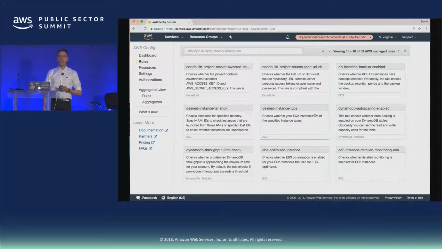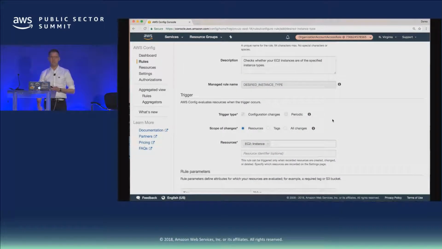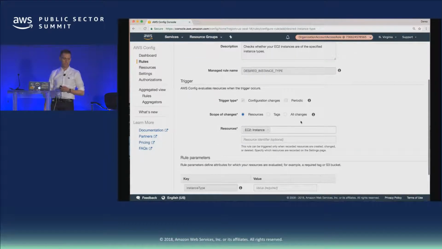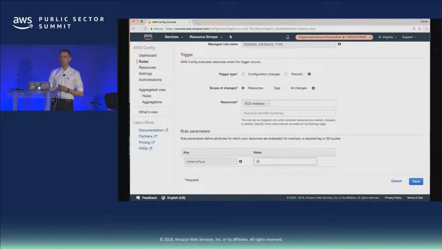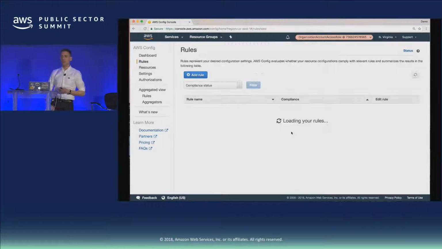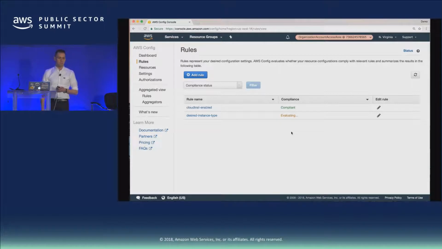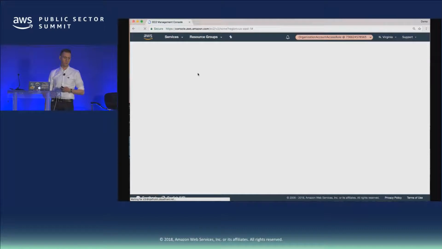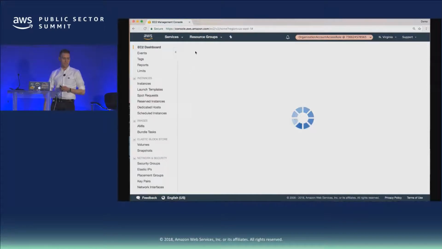And so I'm just going to create a rule that says the instance type in our account should just be T2 micro. We're a pretty budget-constrained organization this quarter. We want to make sure that people aren't using bigger instances than they need to be. So we're going to go through and start that. The rule is going to be evaluating. It's going to tell me I don't actually have any EC2 instances, which is what I expect. I'm going to go through and create an EC2 instance that is non-compliant.